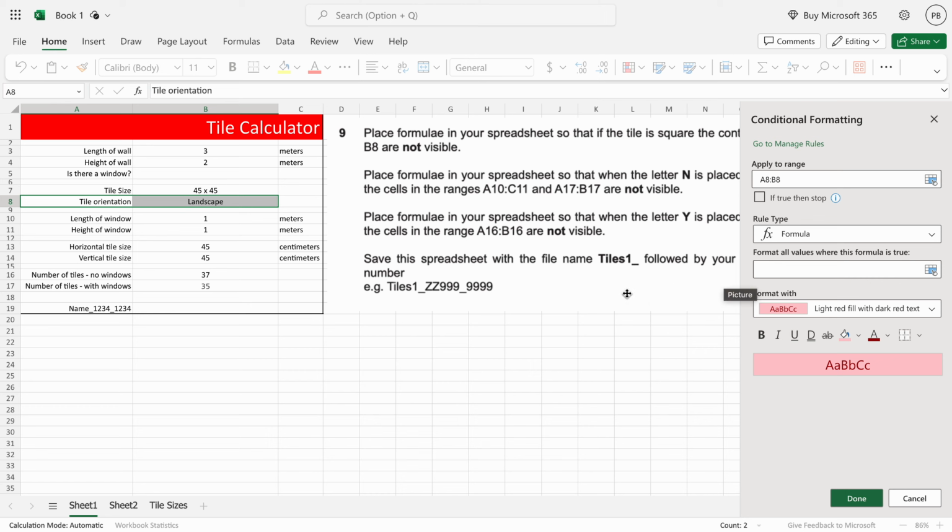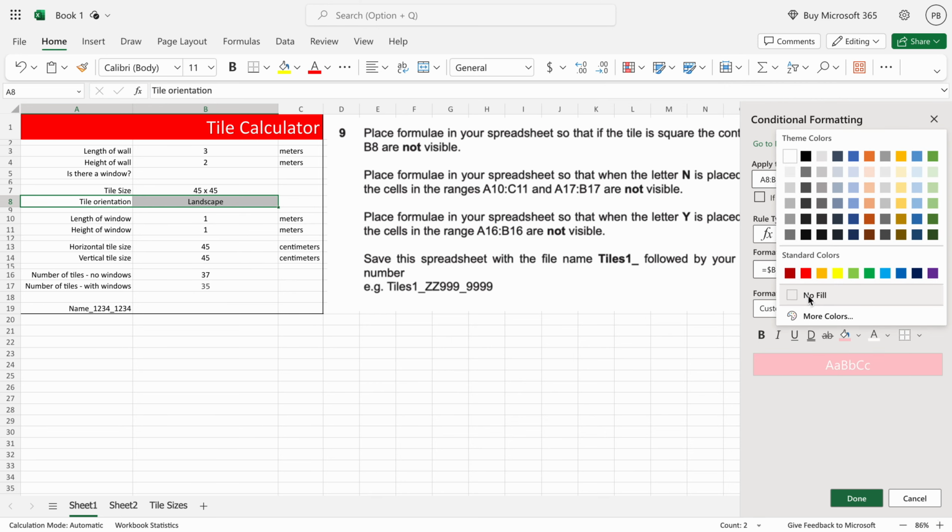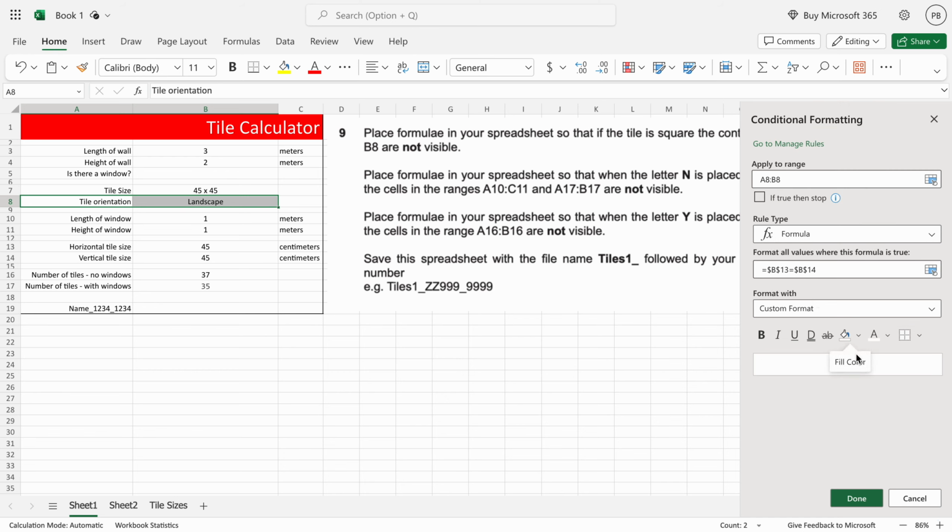All right, and the formula is, we're going to check. So the best way to check if the tile is square is just to check if B13 and B14 are the same as each other. So we'll just select that, and you can just check if that one is equal to that one, and that should work. And then it's pretty simple. We're just going to make the text white, the background no fill, and that should do it.